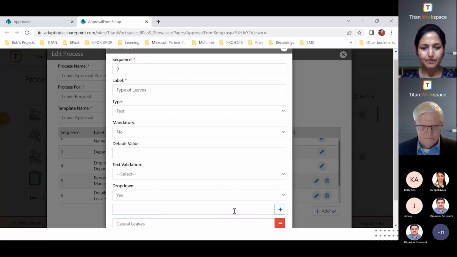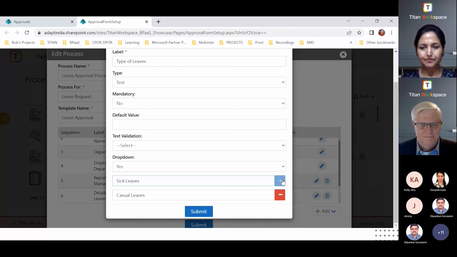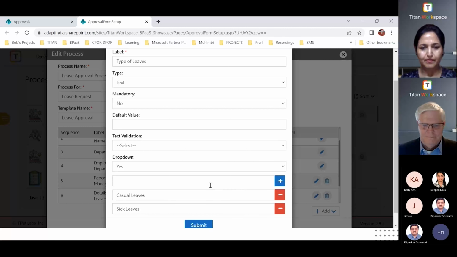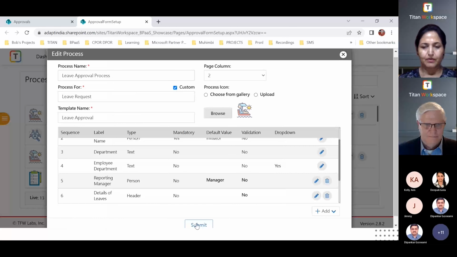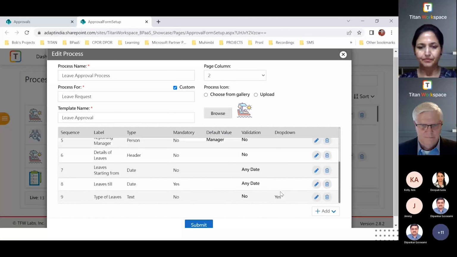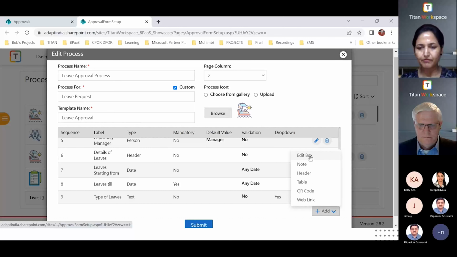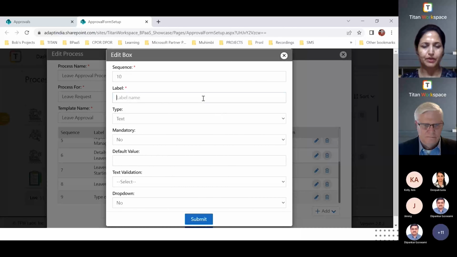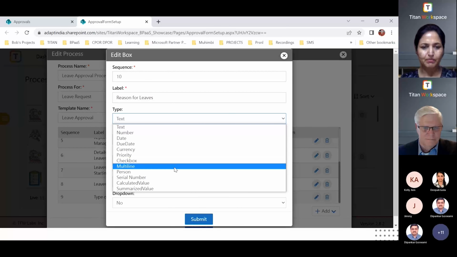Casual leaves, sick leaves, and let's say annual leaves. That's it. Okay, and then I am just going to have the final field. Let's say I want to know the reason for leave. It can be a lengthy text, so I'm just going to make it multi-line here.